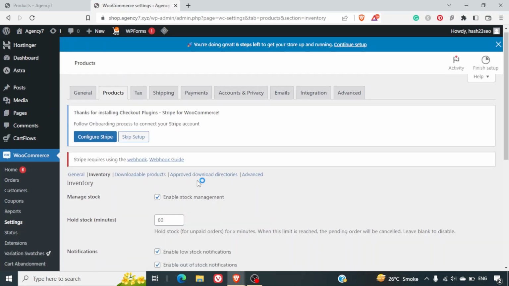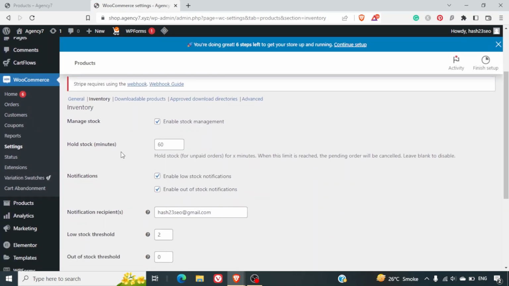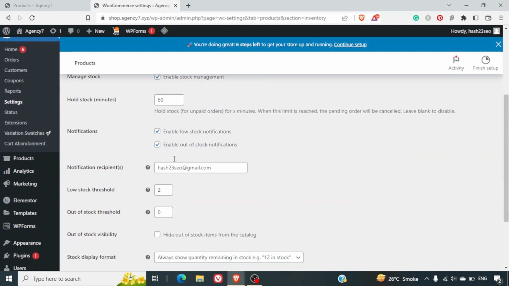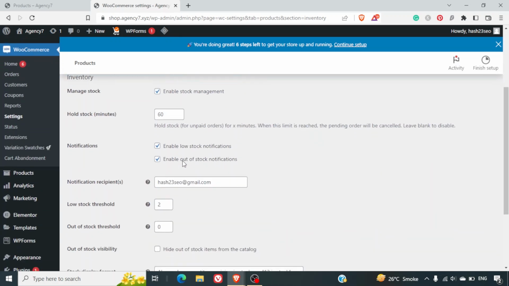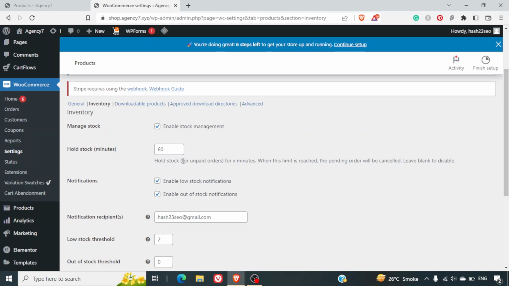So enable stock management, hold stock minutes. Hold stock for unpaid orders for X minutes. Notification, enable low stock notification, enable out of stock notification. So basically, if you're dealing in physical goods, this is something which you can manage from here.